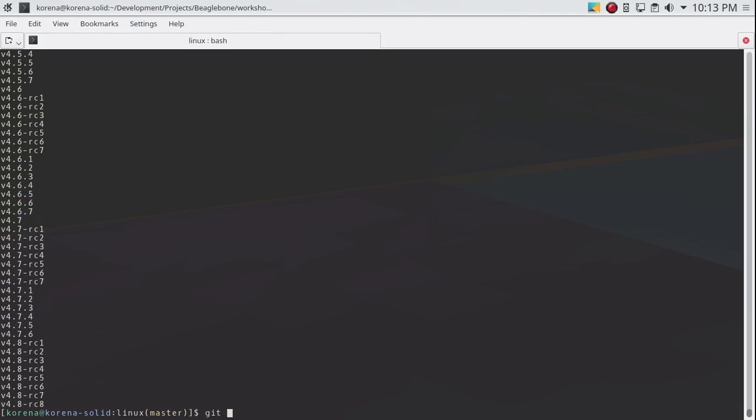So we're going to check out a new branch. We're going to name it Bone Black. And we're going to base it off this guy. Okay. So let's view our kernel version. As we'd expect, it's 4.7.6.